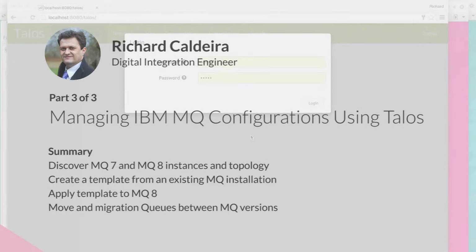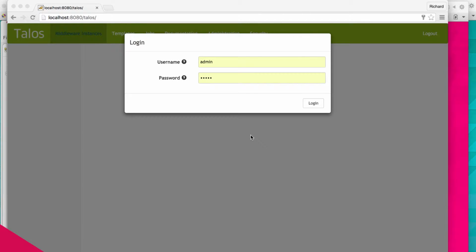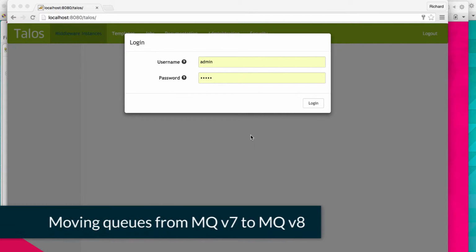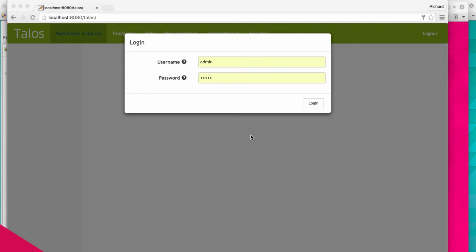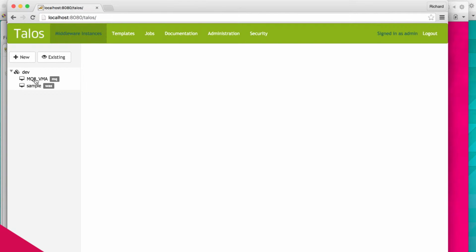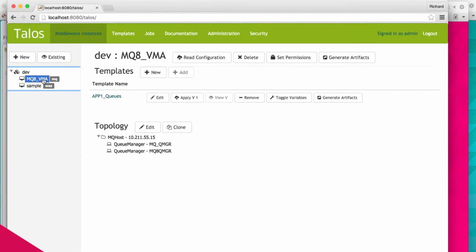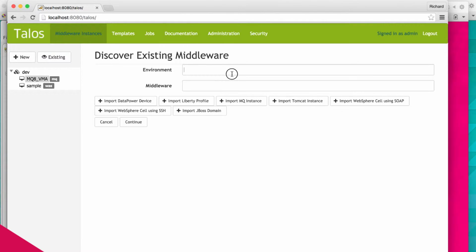In this particular video, I'm going to show you a different use case where we will move an entire queue manager installation, so your golden master, and I will do that across two versions of MQ. So here goes. This is our existing VMA, which is an MQ8 VM that we did in the first video. So we're going to point at a second one.